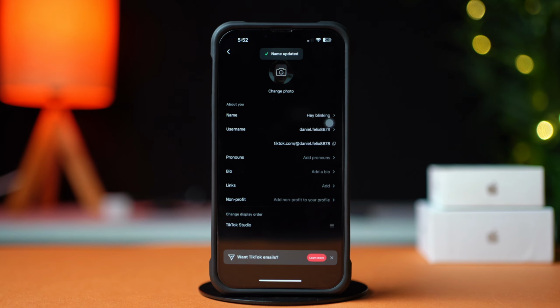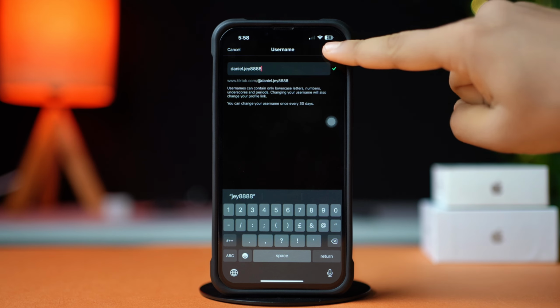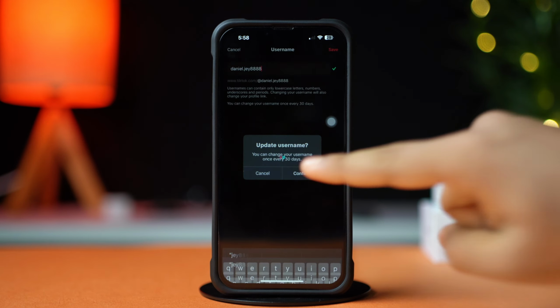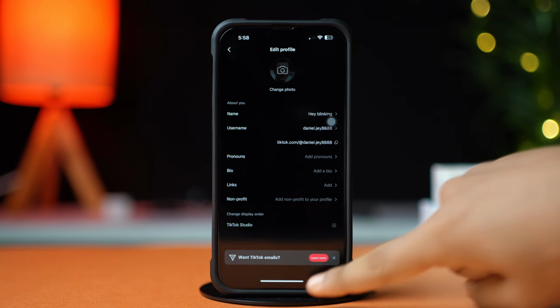Now, if you want to change your username, then tap on the Username option. Here, enter your new username and hit Save. Your username must be unique, and you should use letters, numbers, underscores, and periods. One more thing to remember. You can change your username once every 30 days.